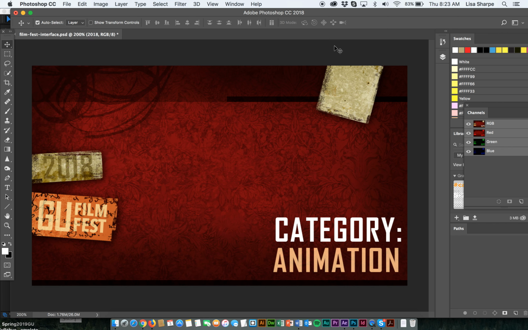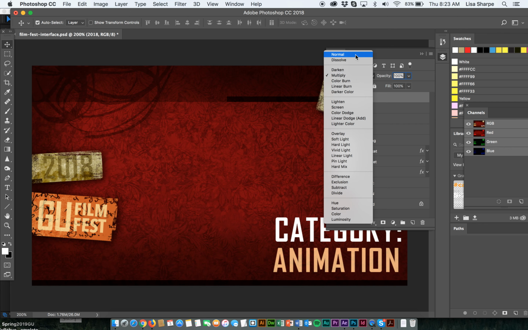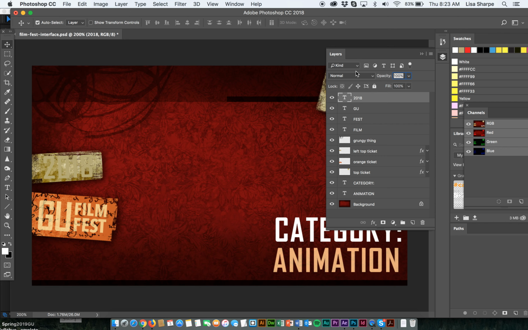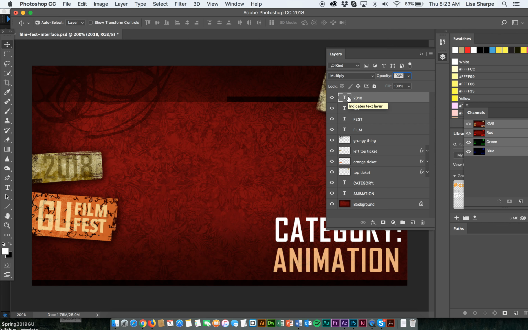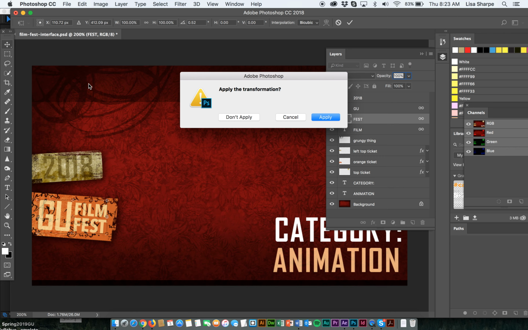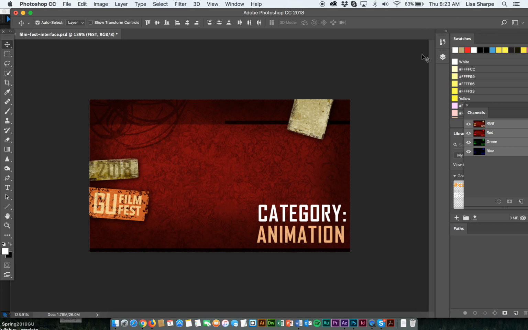As you can see, I'm using everything here, I'm using layer modes. So this is set to multiply. If I set it to normal, it's just kind of this tan color. So if I set it to multiply, it darkens it and makes it more transparent. GU Film Fest, I'm going to adjust so that the angle matches the angle of this little tickety thing. And I'm just going to move this over so that we can see it.